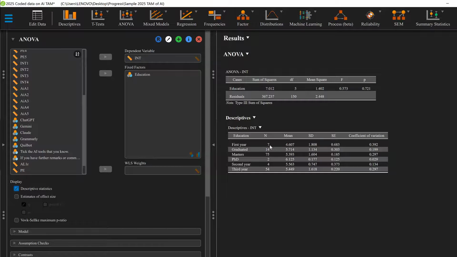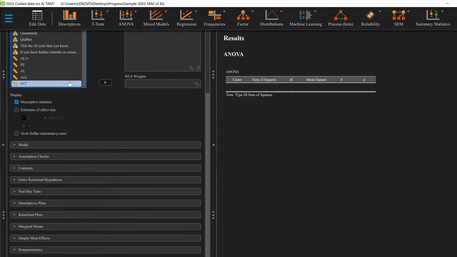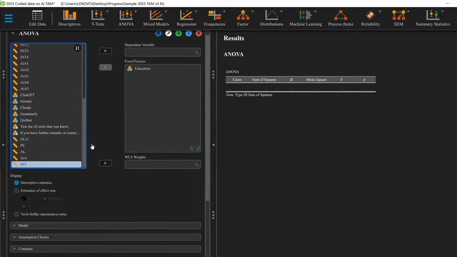So, but here the group size is a concerning factor, because it's just like 7 people, 2 people, 4 people. So you cannot generalize here based on just 2 people, you see. So basically we can ignore these results since they are not even statistically significant. So I will try with another variable till I find something that is statistically significant, and then I can maybe report it in the results.